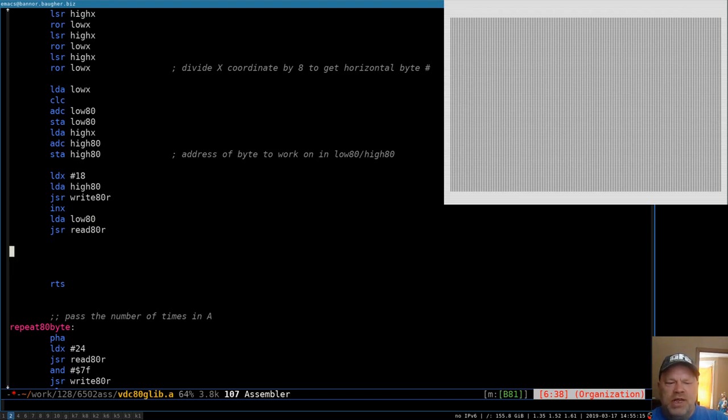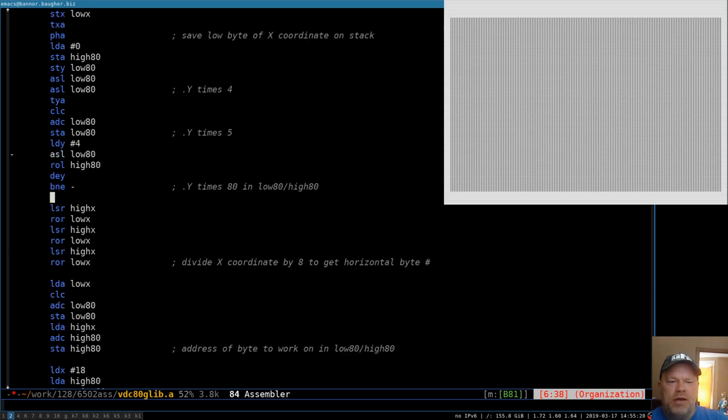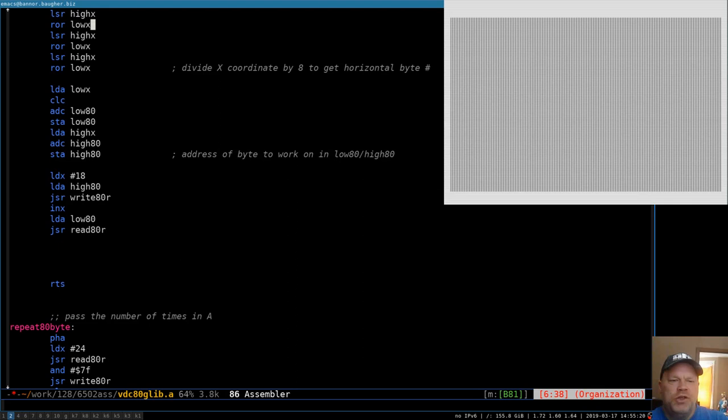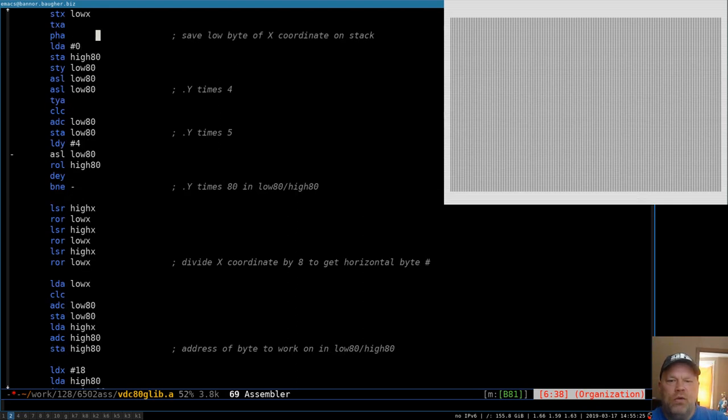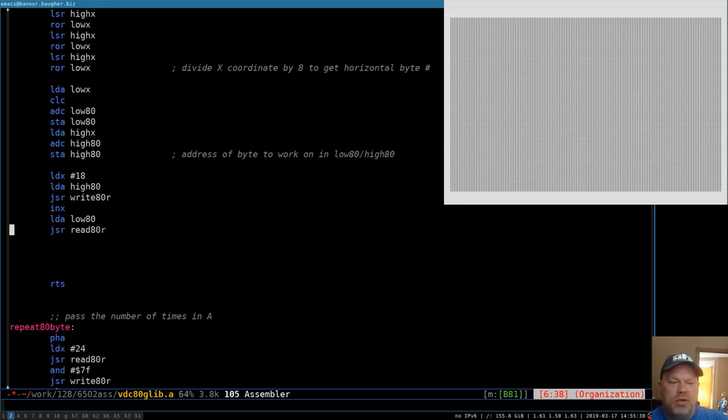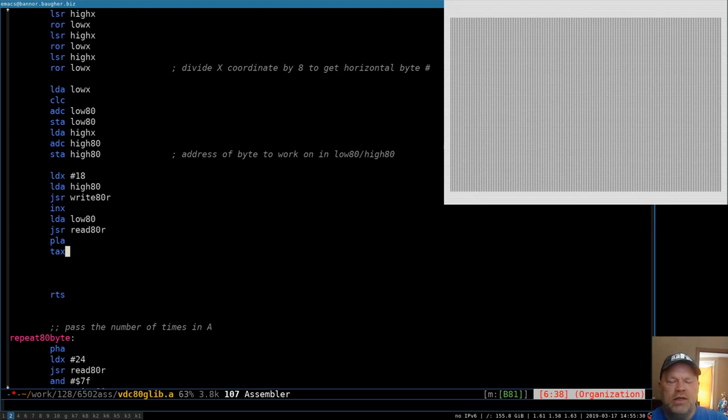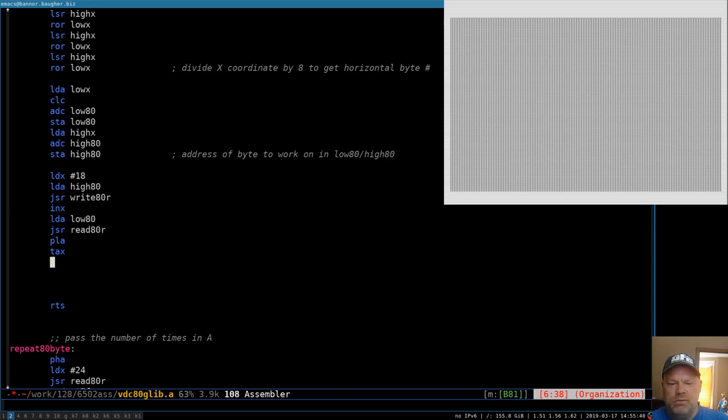Then we want to mask it based on our table down there. But now we need to get X back. So we pushed X on the coordinate up here before. We got to get it back. So let's pull A off the stack, transfer it back to X. Now we can use that then as our index into our table down there, whichever table we're going to use. And that's the next thing we got to do is determine which table we're going to use. But now we've got X ready for that.